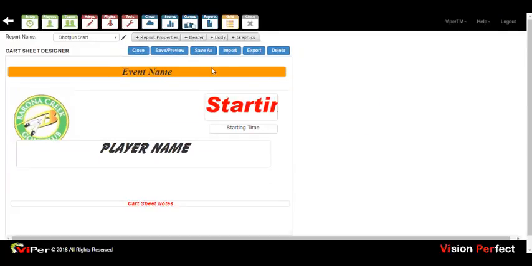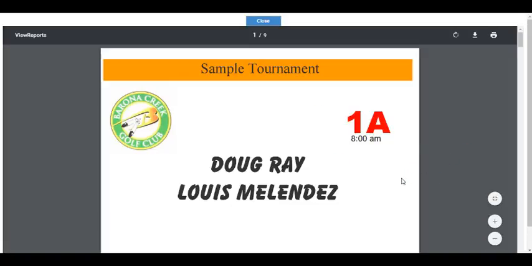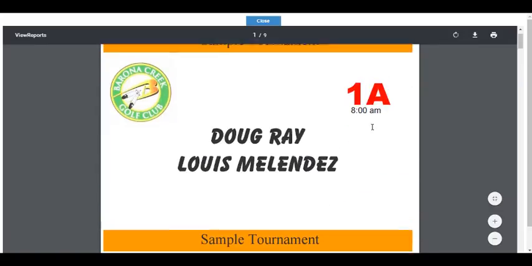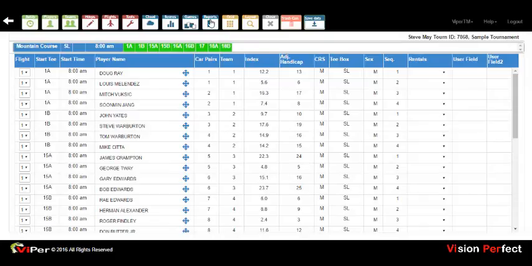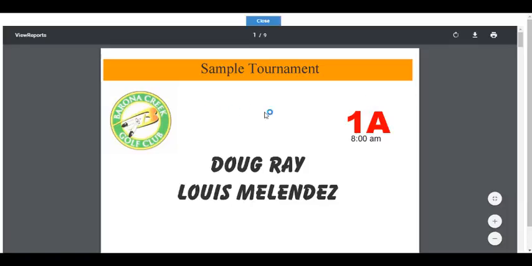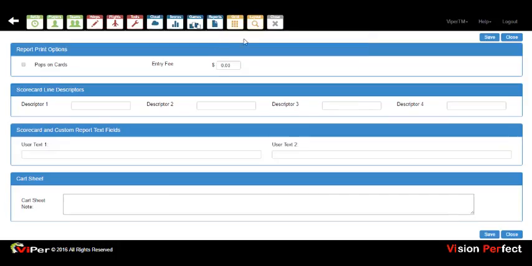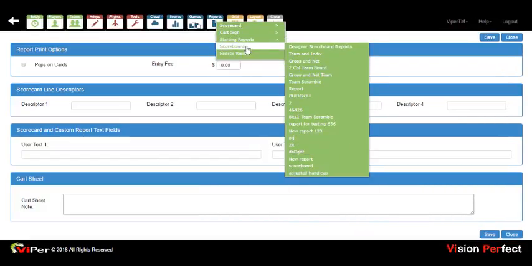Once you have set up your report, you can preview it. Preview also saves the report. So now there are my cart sheets 2 up. And if I close out of the report designer and go back to the reports menu for cart sheets, that report then is added to your menu. So every time you create a new report, it will just automatically get added to the menu. That's how the designer reports work for cart signs, starting reports, and scoreboards, any type of scoreboard for any size paper that you're capable of printing on.